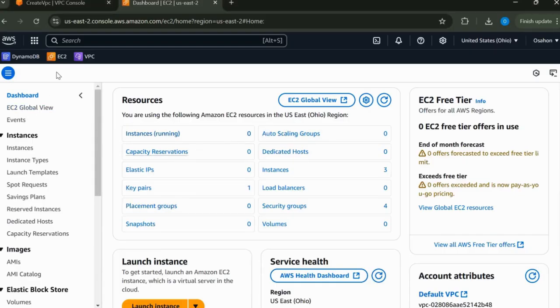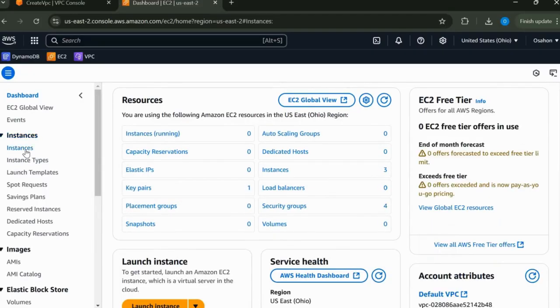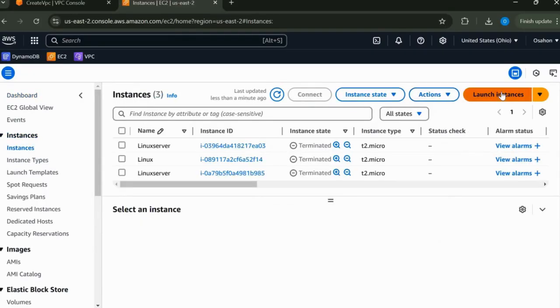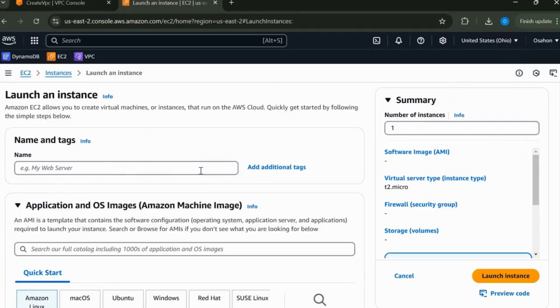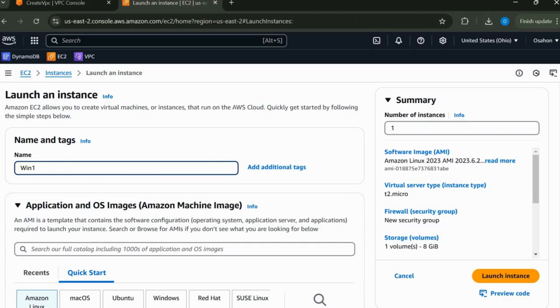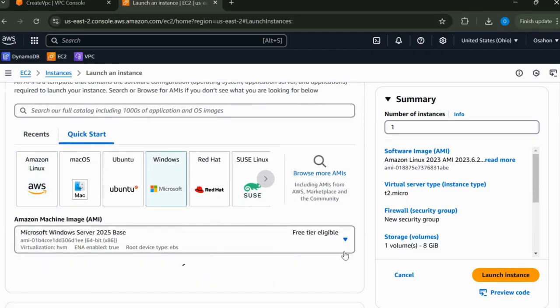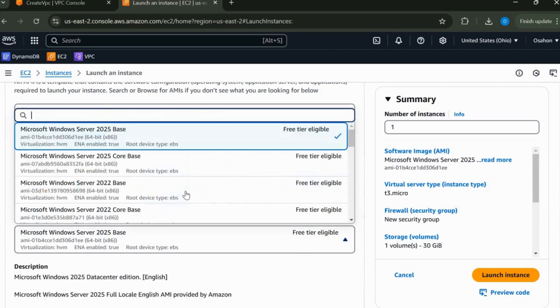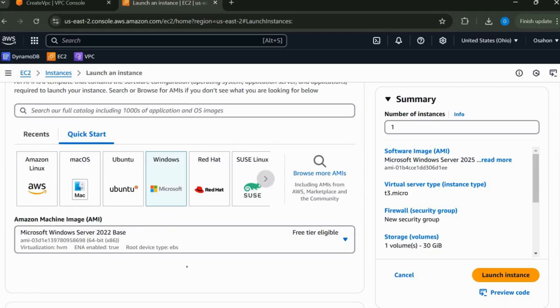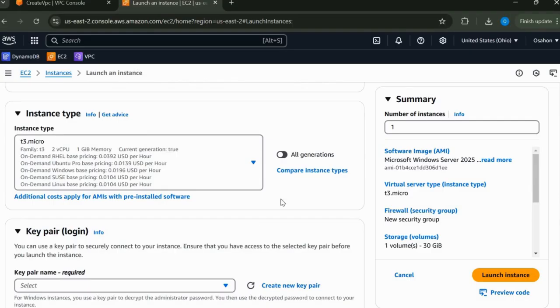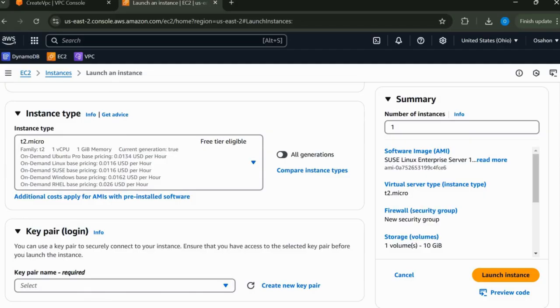So what you need to do is simple. You come to EC2, come to your instance, and we're going to create our instance. I'm going to give it a name. This is for the first VPC. Select my AMI as Windows. I'll be using 2022 base. The instance type I'll be using is T2 micro.